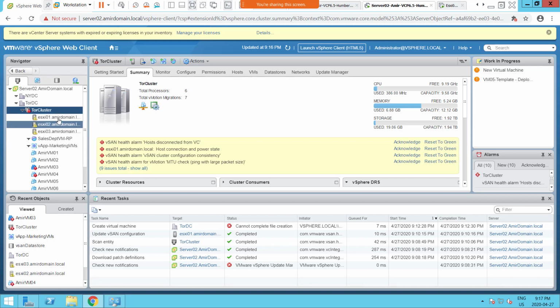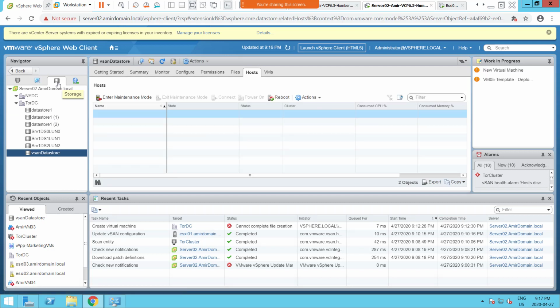Oh, it's detected now. So I'll go to the storage again, and I'll check if the vSAN can see 3. Ah, still sees 2. Seriously, that sucks. Okay. So if one is not there, vSAN is not complete anyway.